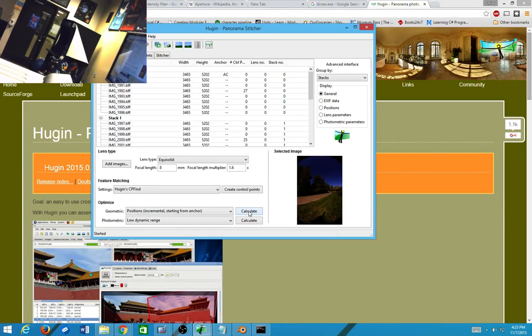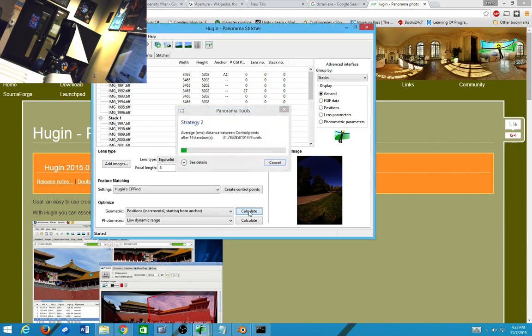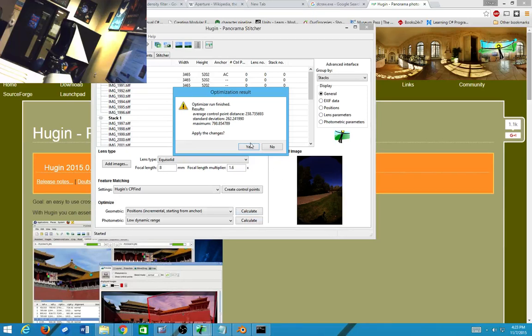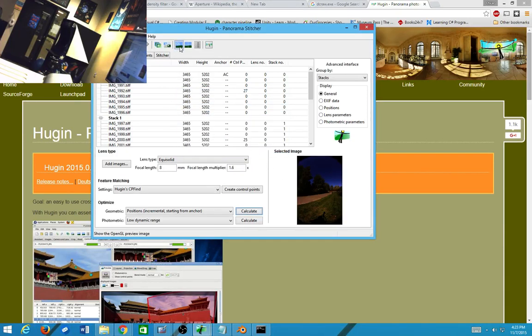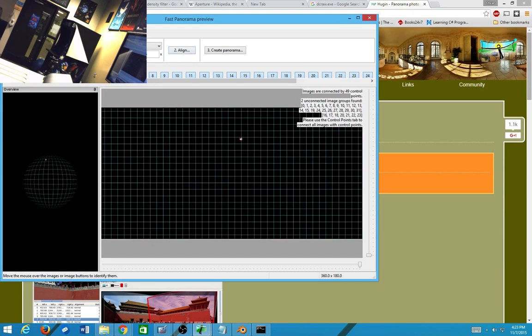Next I hit calculate, and it's going to use those points to jam this into an overall map. Oh, I think I actually have to do one other thing.